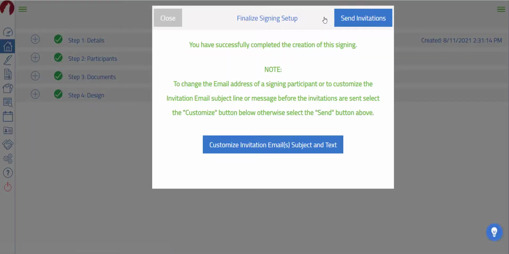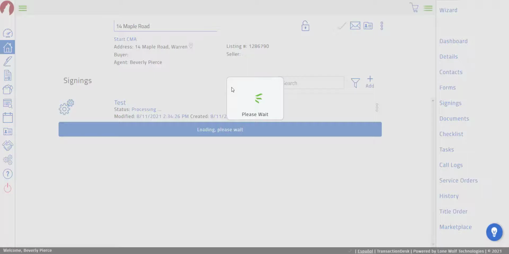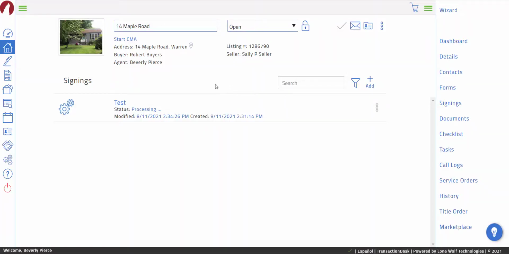Once I have all my documents set up, I'll click Next, and I'll have the ability to customize an email message for each of my signers, or I can send the generic invitation to everyone by clicking Send Invitations. I'll get a confirmation that they were sent, and within a couple of minutes, your first participant will get the email, and once that first participant signs, the next invitation will go out, and so on.